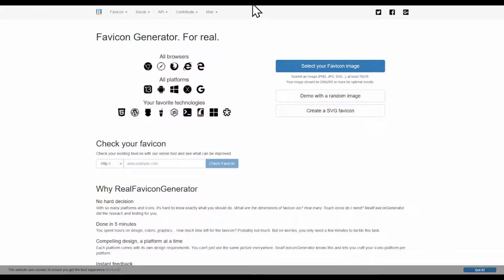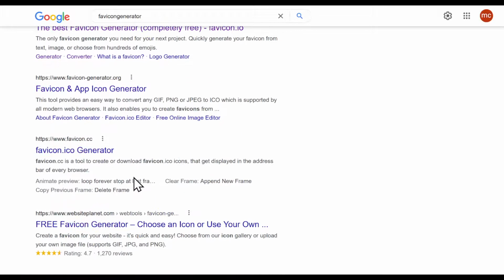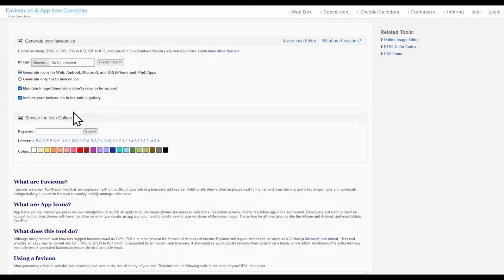So for example, select your Favicon image and upload this. But to generate one, and say you don't have any generated image or you don't have any reference image, head to this website favicon-generator.org. Right here, you'll be prompted with this page.